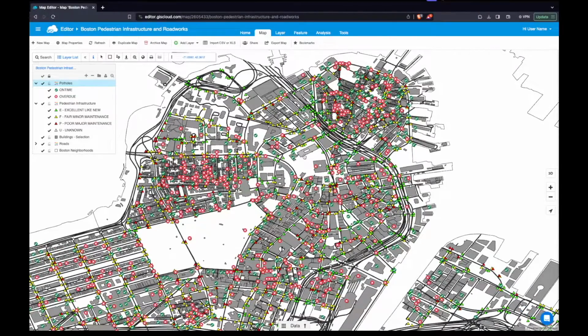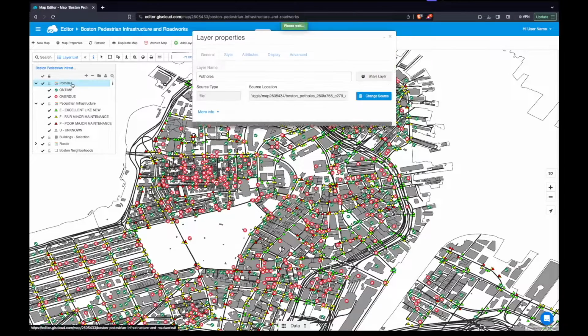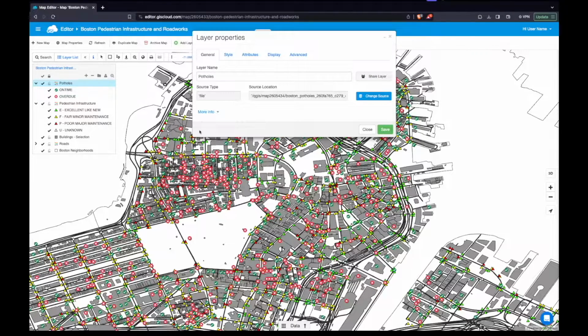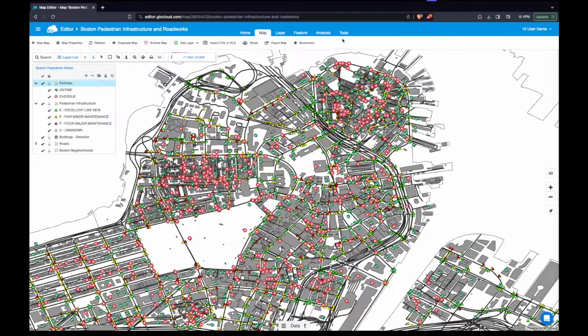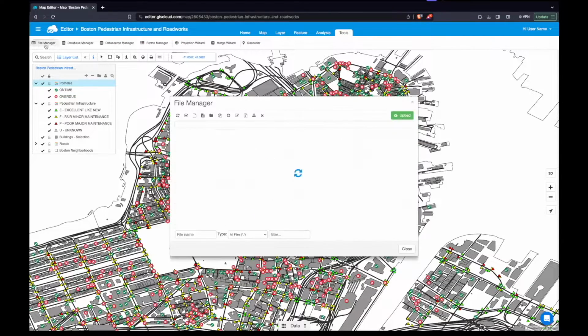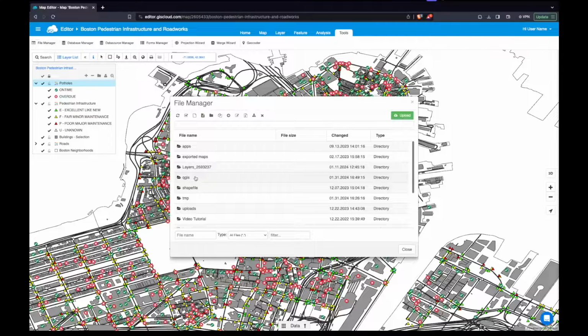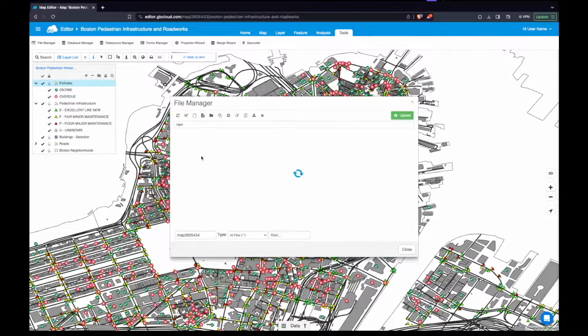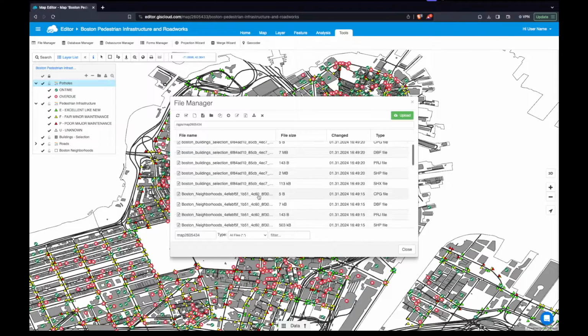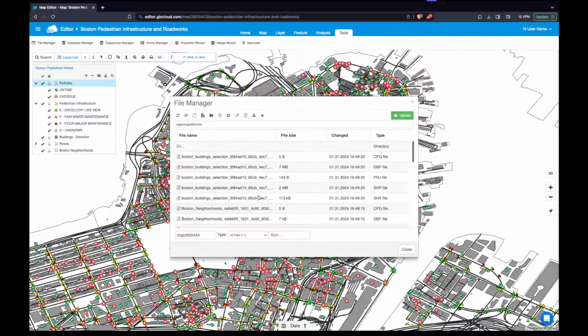When you open the layer properties, you can see that the source type is file. This means that the layer is saved in the file manager. Here, in the source location, you can also see the name of the folder where the layers are stored. Data from published projects is saved in the QGIS folder in your file manager. In the QGIS folder, each published map gets its own folder where the layers are stored. The number in the name of the folder is the ID of your published map.